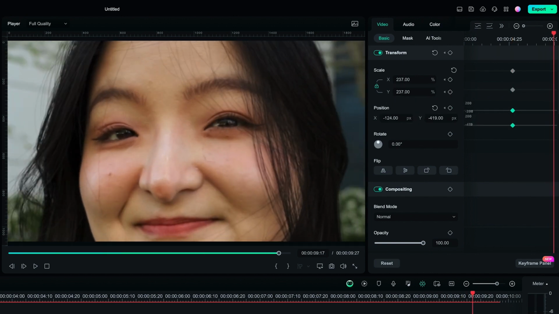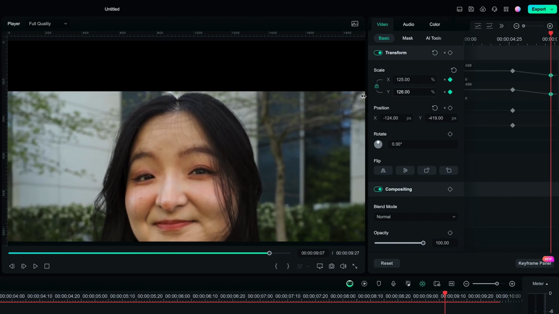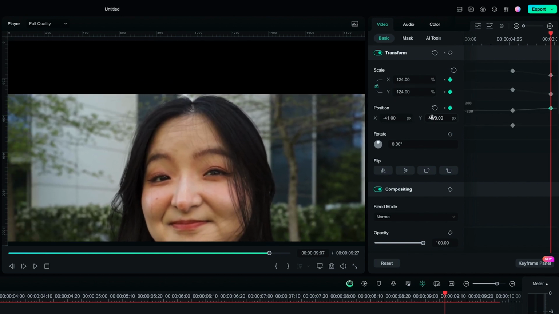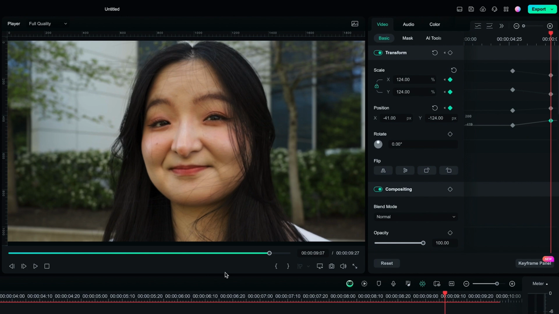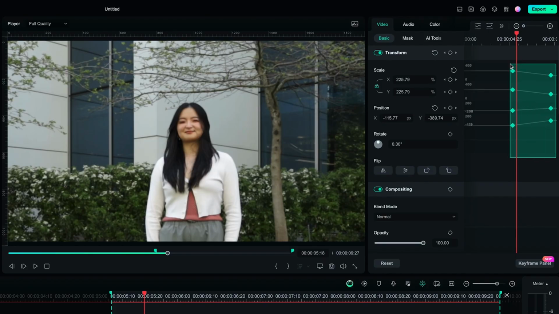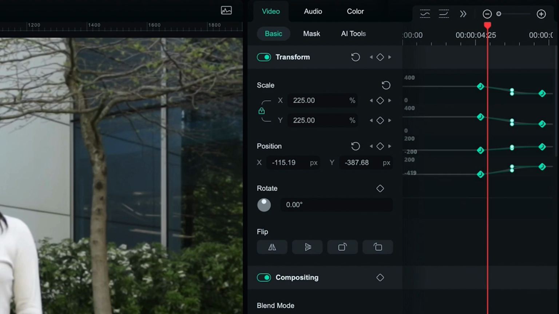Next, at the end of the pushing, add another keyframe. This time, scale down, but keep the subject in roughly the same spot. Let's play it back. And there you have it, the Dolly zoom effect. If you want to, you can also add curves to the two keyframes.